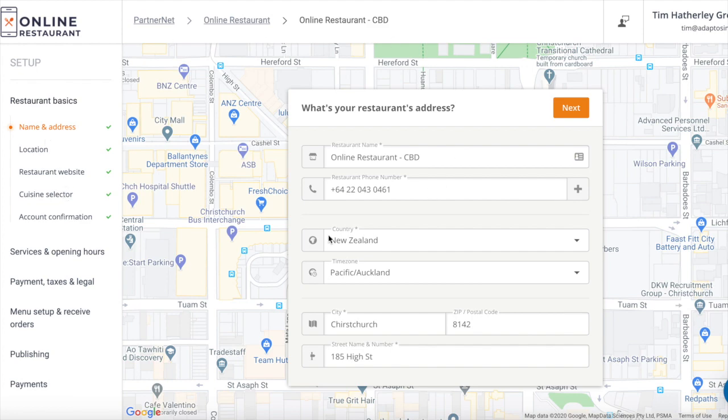So name and address information is core to your restaurant or cafe. For those of you that have received the basic setup support, a lot of this information will be pre-populated. It's important that you check this is accurate. If it's not, go ahead and make the change. Easy as that. Let's move on to the location.